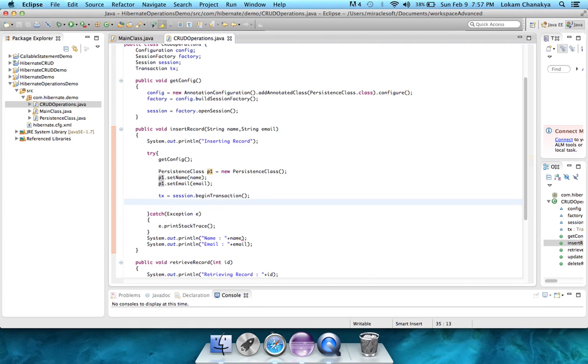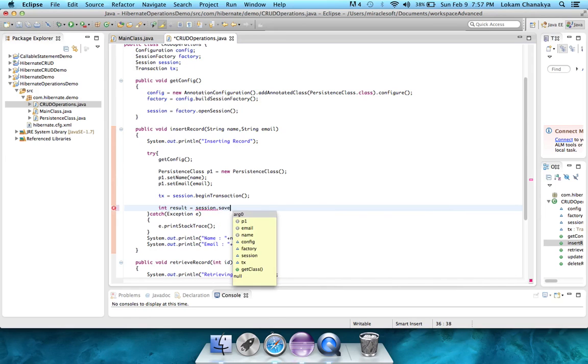So in order to see if the function has properly worked or not, we take an integer called int result, and now we'll use the session object, and there's a function called save, which means that we're now saving the POJO object, that is the persistence class object p1, to the database. How the persistence object is mapped to the database is defined using the annotations, and which database we have to connect to is defined using the XML hibernate.cfg.xml file.